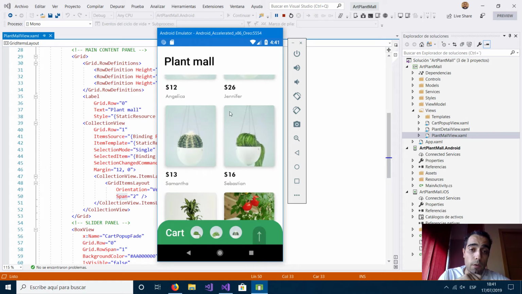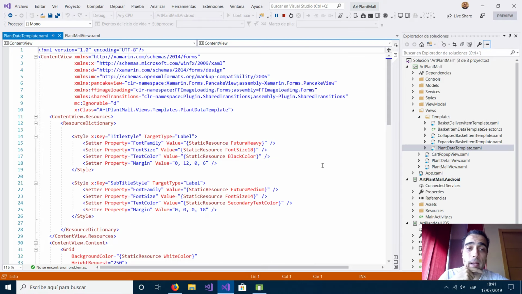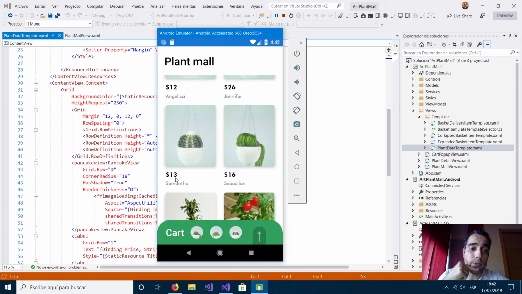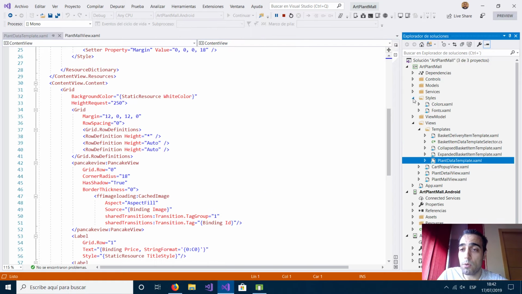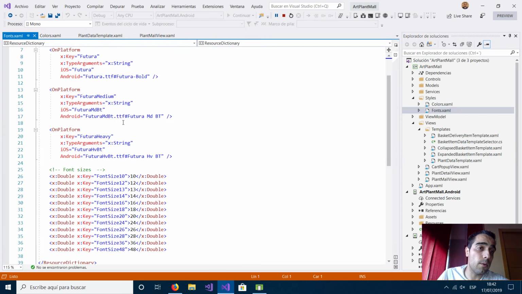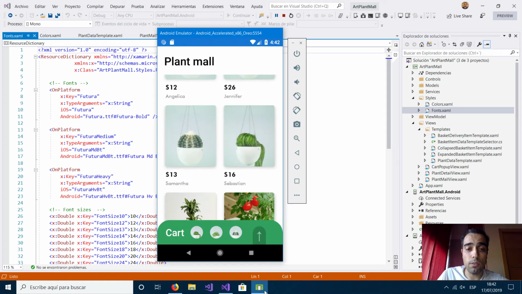And then for every item, we have a template. We call it plant.template, if you remember. And there isn't anything special here. We are using two labels with a custom font. Remember that also in the previous session, we included some resource dictionaries for colors and fonts, and in the fonts one we included some specific fonts that we extracted from the real design. Well, we got them from the comments of the design. I tested it with Adobe XD and confirmed that these are the fonts.